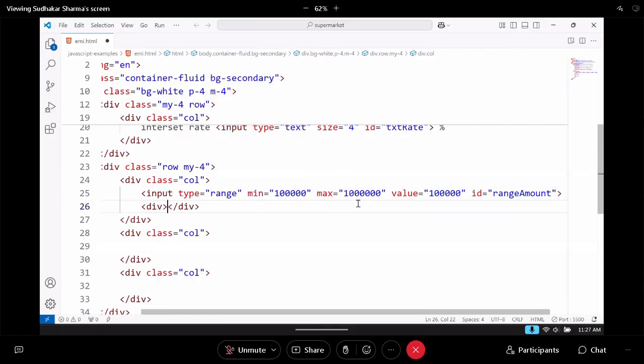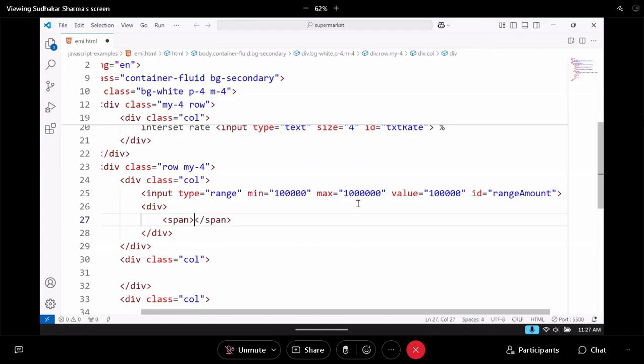Below this we will have a span. This is the ampersand hash 8377 entity, and this is 1 lakh. And this is 10 lakh.